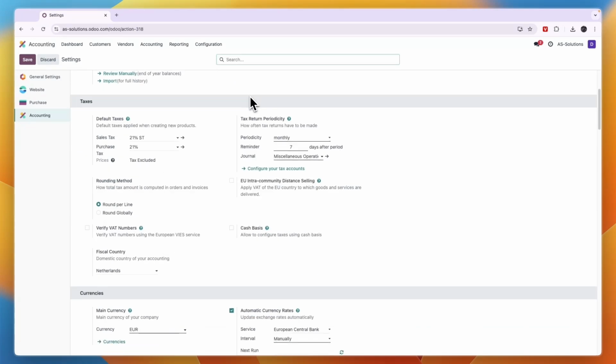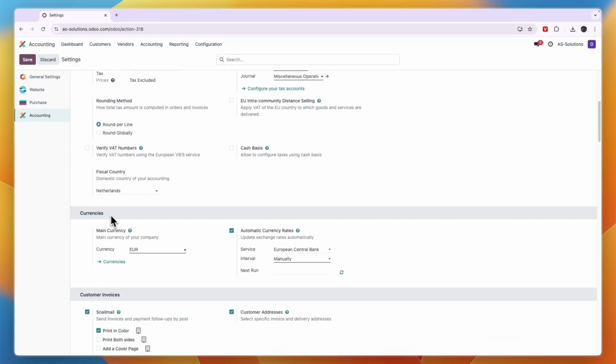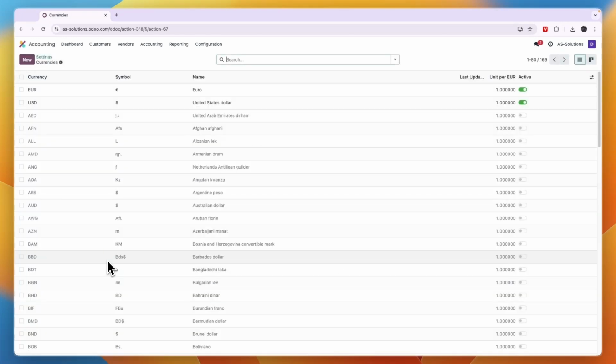Now here, when you scroll down a little bit, you will see currencies and you can set your main currency for your company. So you can just pick it from here or you can click on the currencies link and that will take you right here. So you will see whichever ones are active right now. And I could have, for example, all of them active and then have the euro or US dollar as my main currency. For example, I can also enable this one.